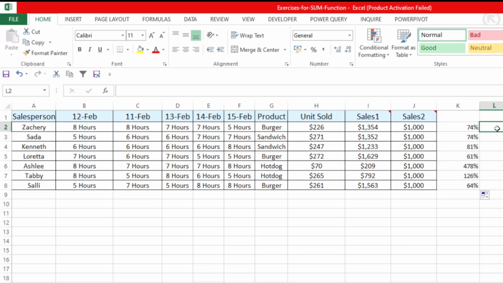This is the percentage, done. Now the second thing is date. Let me apply a date. There is a shortcut, Ctrl plus colon, you will get a date.